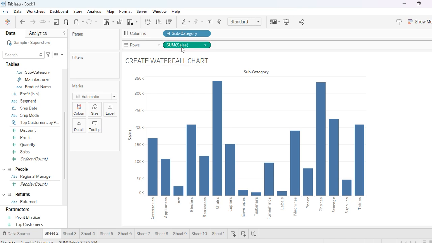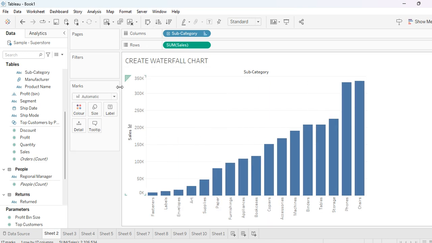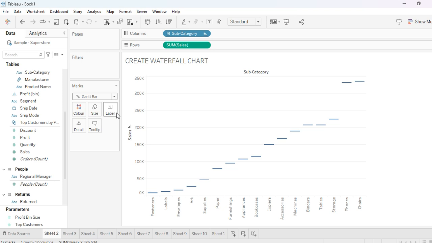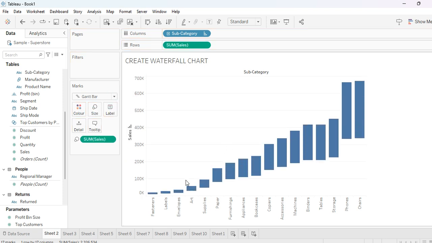So here we have taken subcategory in the columns and sum of sales in the rows. Now sort it from ascending to descending, and create it as a Gantt bar from the marks pane, and drag this sum of sales with the help of control into size. So as you can see, your waterfall chart is created within 1 minute.